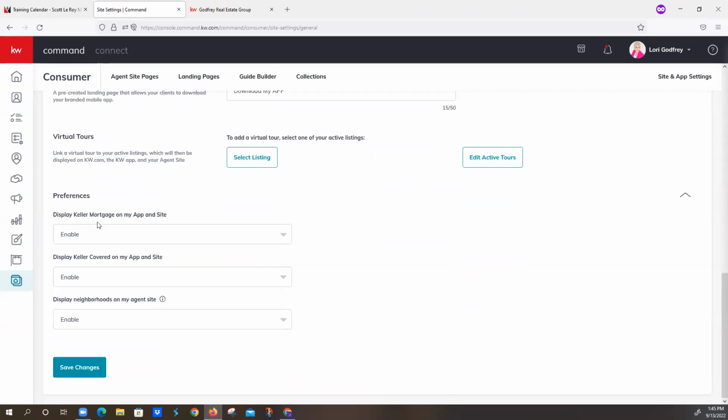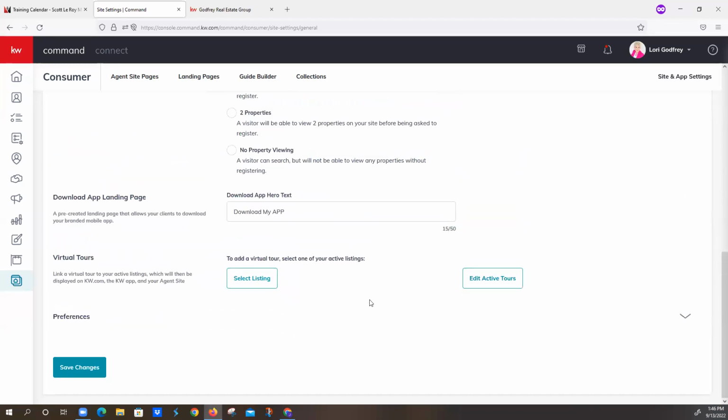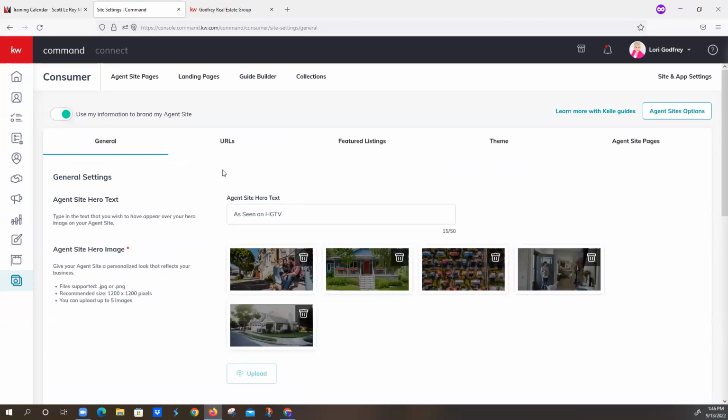And this just enables Keller Mortgage on your app and site, Keller Covered, and Neighborhoods. So I would recommend making sure those are enabled. If you made any changes, click on Save Changes here.